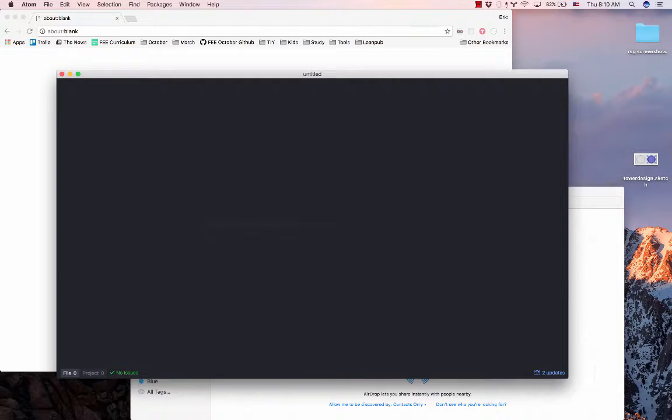Now, if this is the first time you've ever run Atom, you probably have some tabs open, and they'll say "Welcome to Atom," things like that. What I want you to do is close those. Now that you have a text editor installed, you can actually start doing some coding.